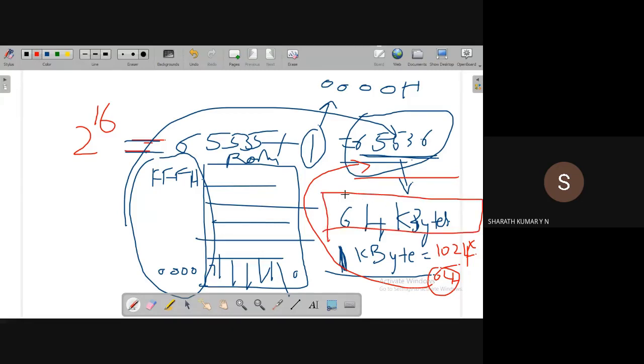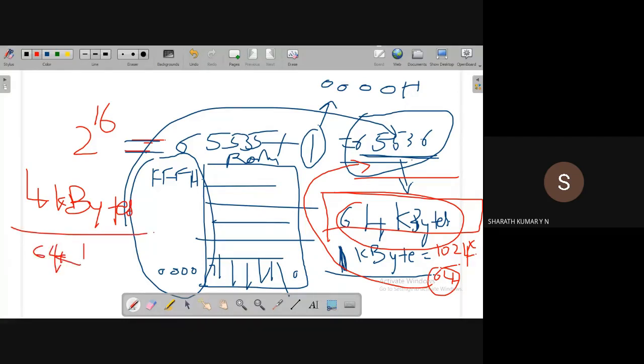This size of memory, this many locations, may not be required for all applications. So what the manufacturer does is, they will not provide 64 kilobytes. They'll provide only 4 kilobytes. That too depends on the manufacturer. Some manufacturers will go for 4 kilobytes, some provide 6 kilobytes, something like this.